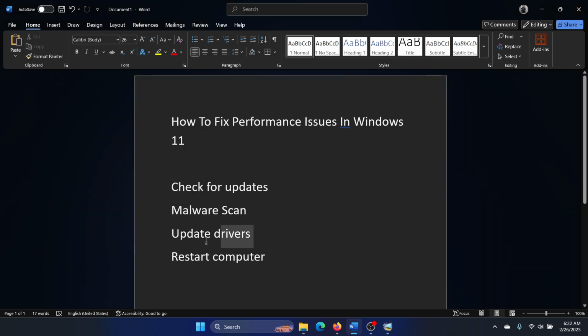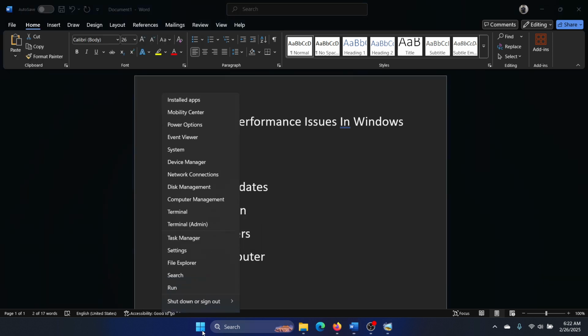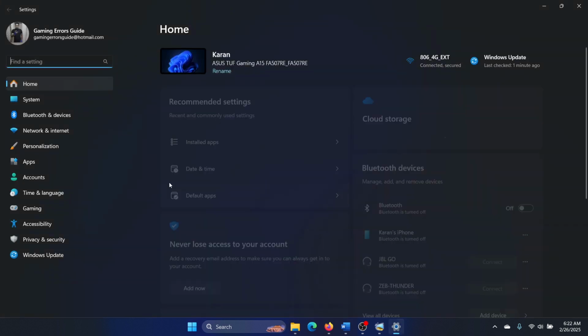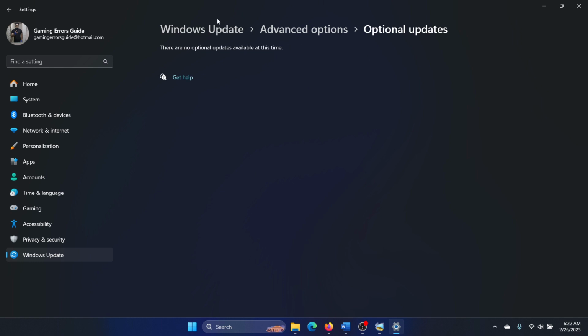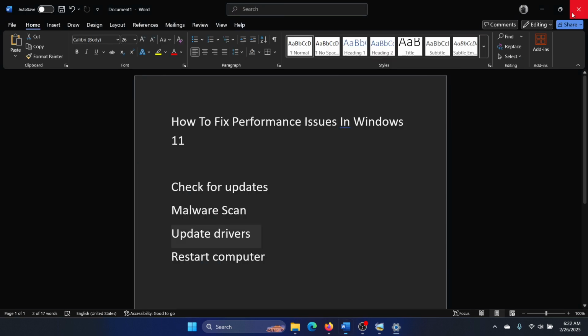The next solution will be to update drivers. So right click on the start button and select settings. Go to Windows Update tab, advanced options, optional updates, and install all the optional updates available.